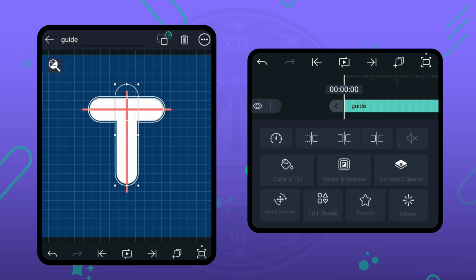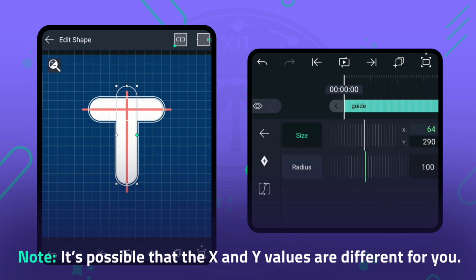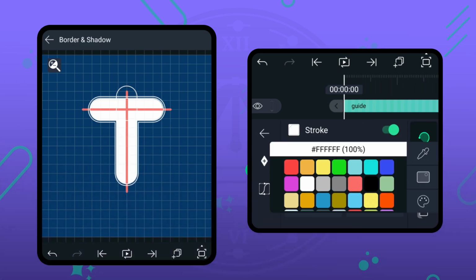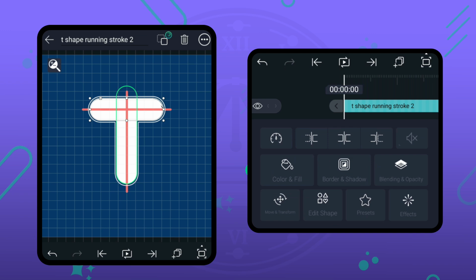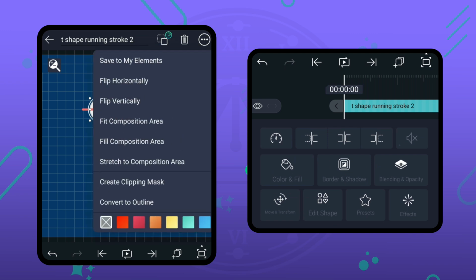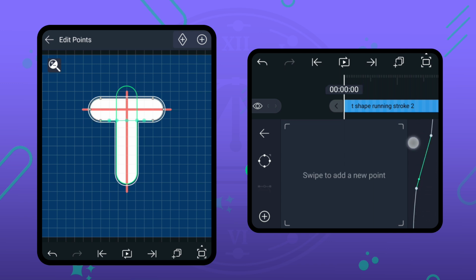Next, go to Edit Shape and set the X value to 64 and the Y value to 290, so that it's perfectly aligned with the edges. Tap back and change its stroke color to something different. Now, tap on the Stroke 2 layer, tap on this three-dot icon over here, and choose Convert to Outline. From here, repeat the same process that you did previously.